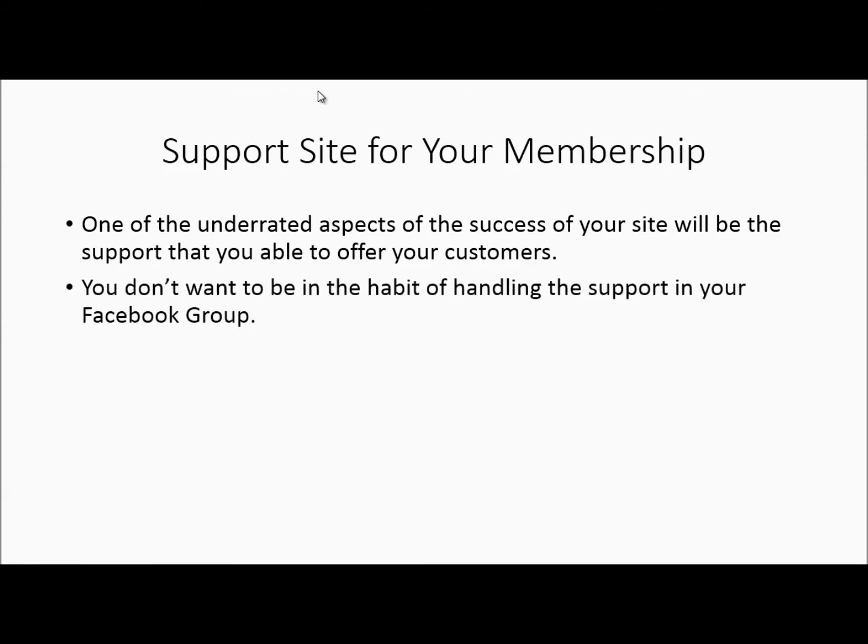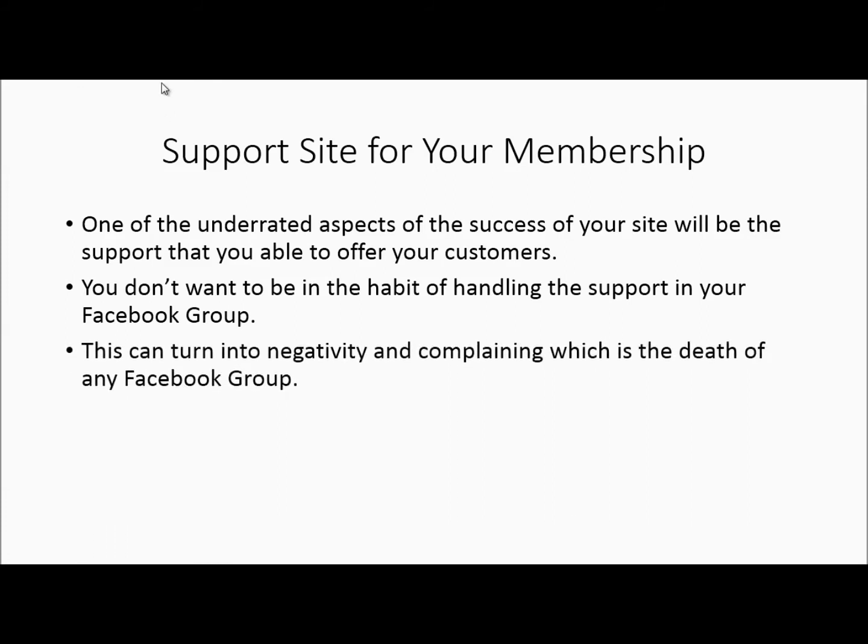And of course, because they're on Facebook, you won't want to handle your support by answering, let's say, posts to your Facebook page. People's instinct will be to do that, but what it tends to do is to breed negativity and complaining.